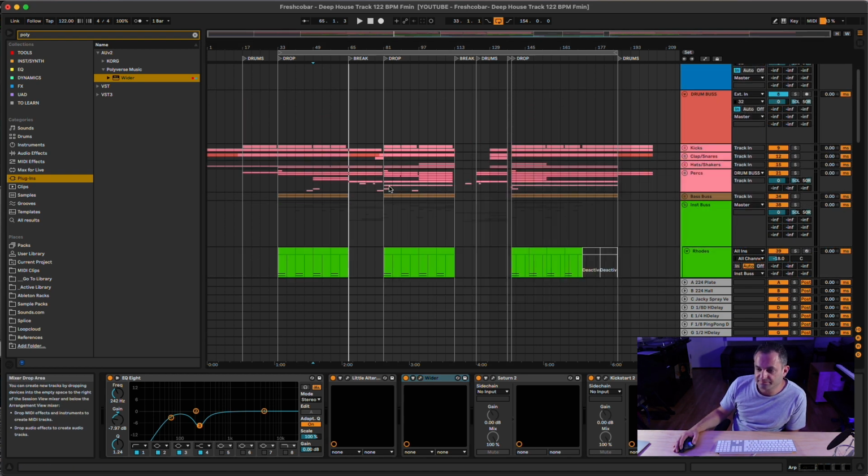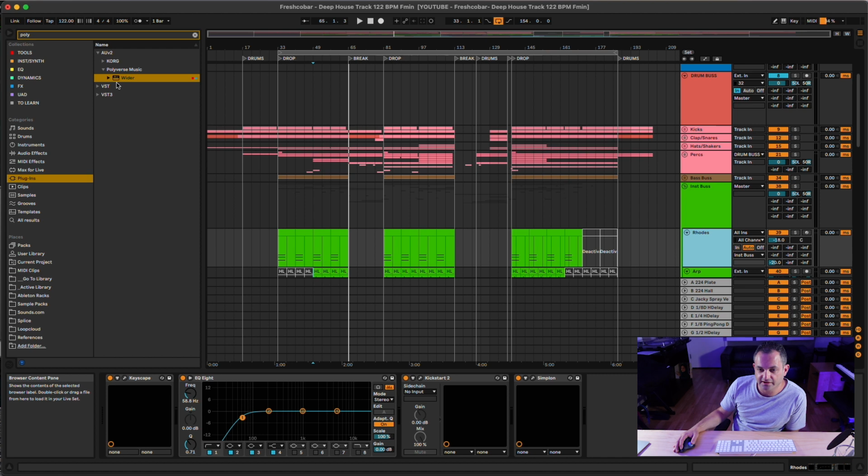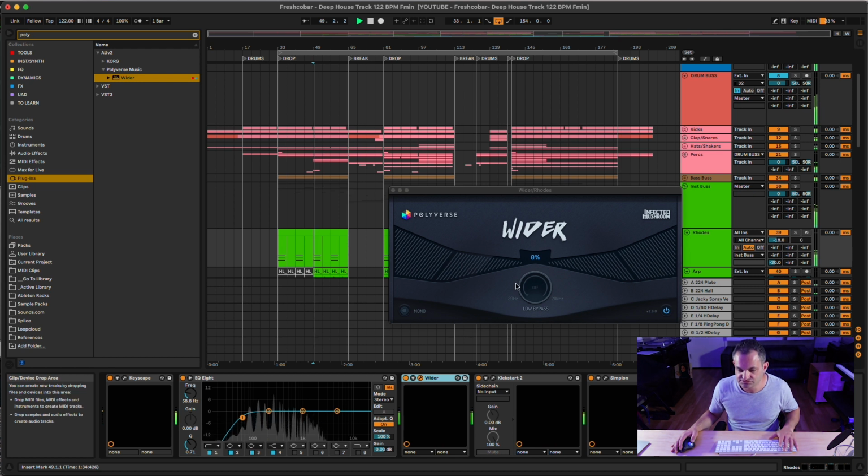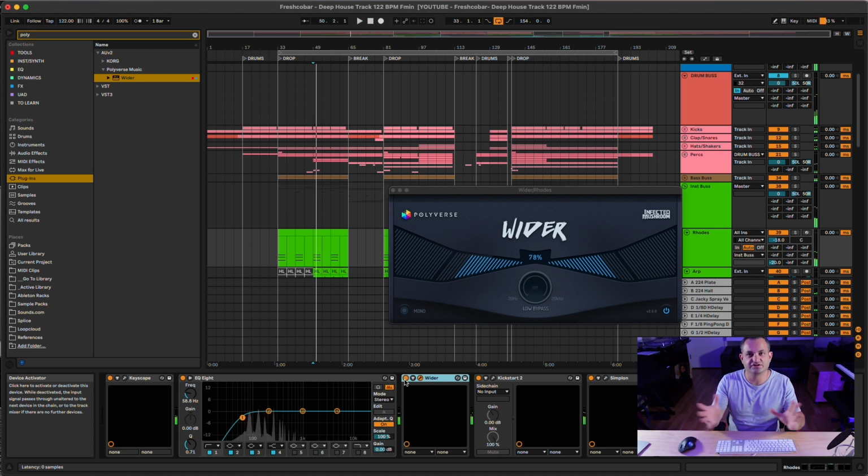Let's apply this plugin to this Rhodes right here. I want to widen up this Rhodes a little bit. I'm going to go ahead and put that right there. So this is before. As you can see, that gave it a little bit of space in the mix. I like that. It kind of opened the Rhodes up.